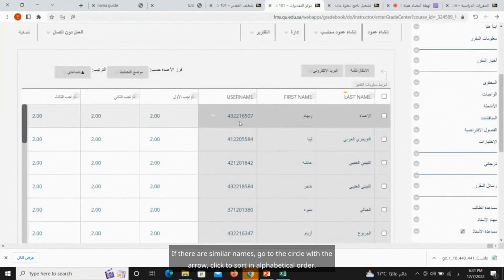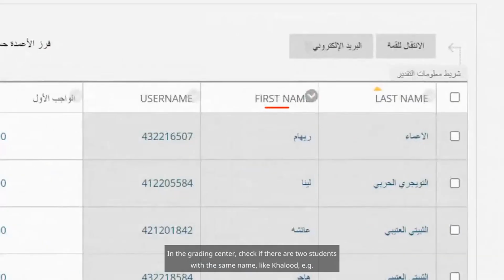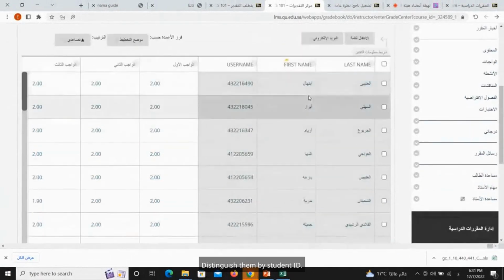If there are similar names, go to the circle with the arrow. Click to sort in alphabetical order. Notice names like Ibtihal, Abrar, and Aryam. In the grading center, check if there are two students with the same name, like Khalud, for example. Here's Khalud Harbi and another Khalud Rashidi. Sometimes Khalud Harbi appears twice. Distinguish them by student ID.